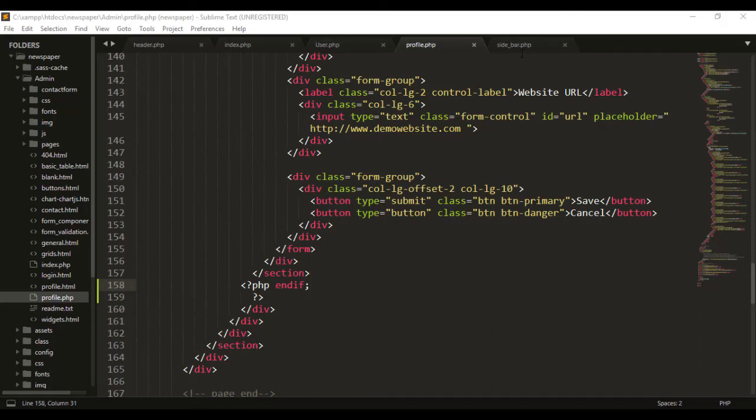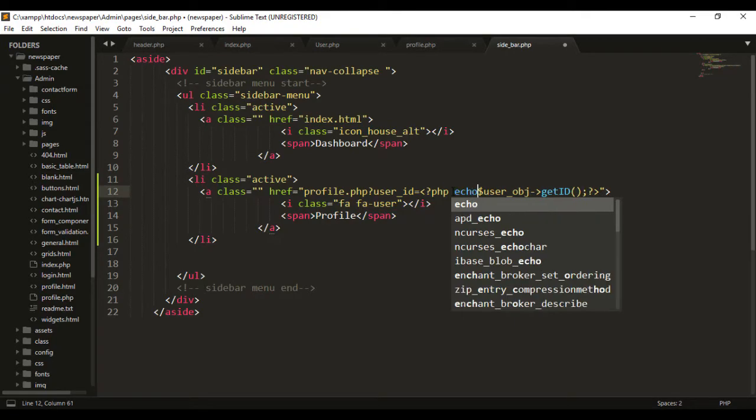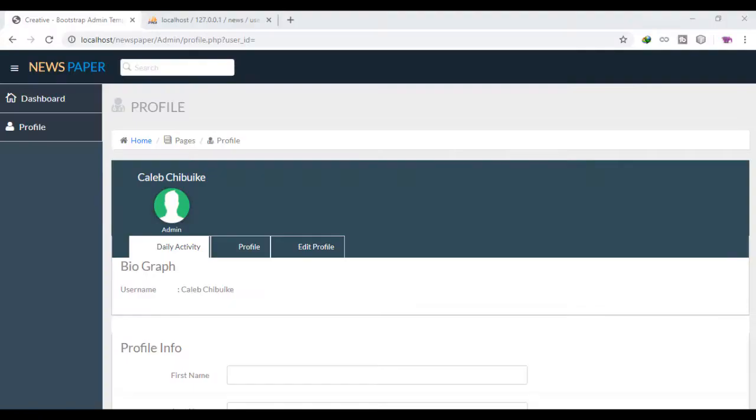So all we need to do right now is just to echo the username. So we just need to echo this out in order to see the ID. Okay, so I'm going to refresh, and once I hover around this profile, we should be able to get the user ID. Okay, so as you can see, we're getting ID 1 on there. So I'm just going to click on it, 1, and we should get ID equal to 1. Okay, so we got it right here.